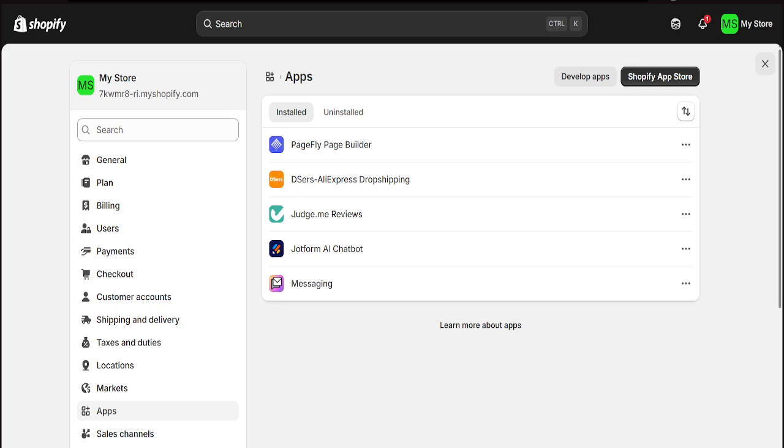Welcome to this step-by-step tutorial on integrating a payment gateway into your Shopify store. Accepting payments is the final and most critical step of your customer journey, and getting it right is essential for building trust and closing sales.